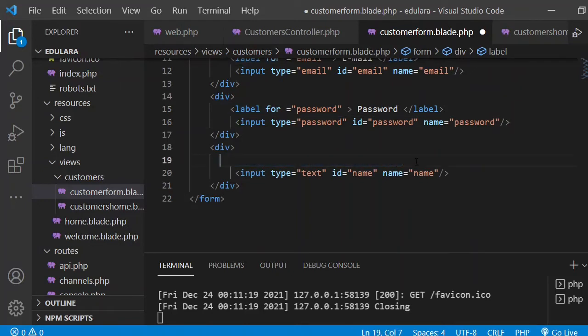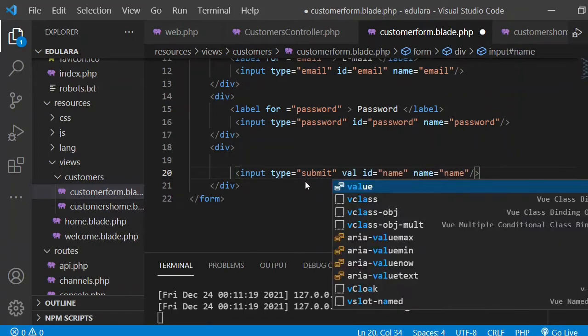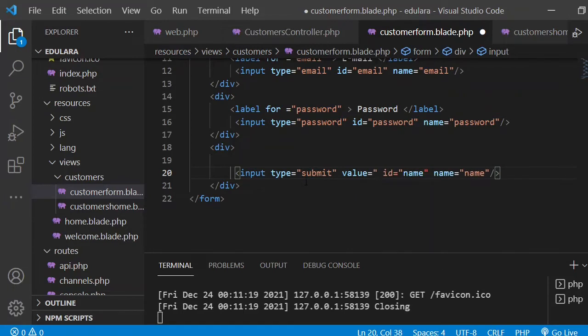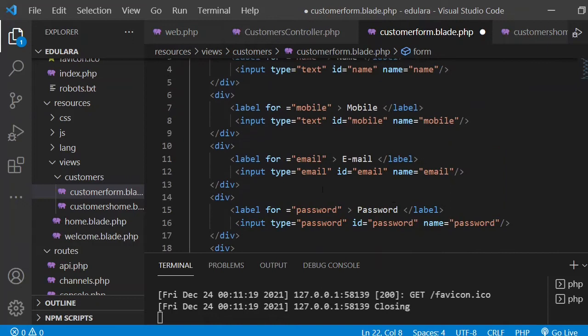Okay, then I remove this label and I name this type as submit, and I need a value. Value means the text that will be displayed on the button. So this is save customer, and I remove every other thing. Okay, so this is our form.